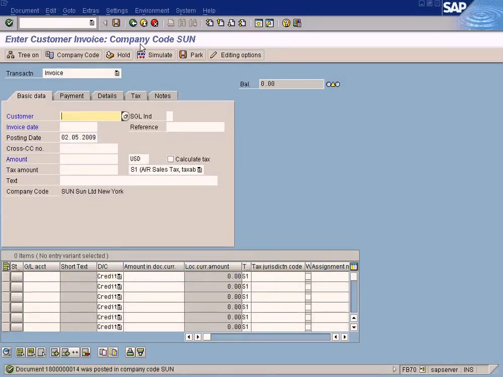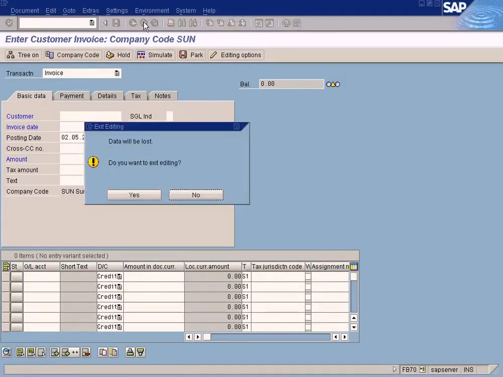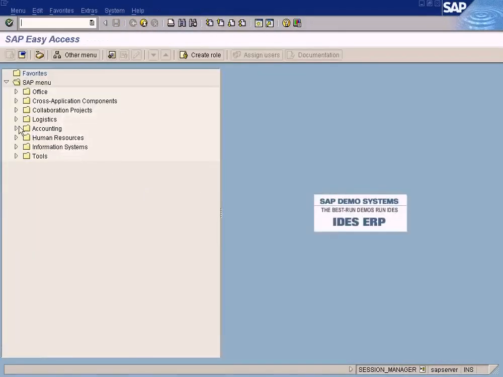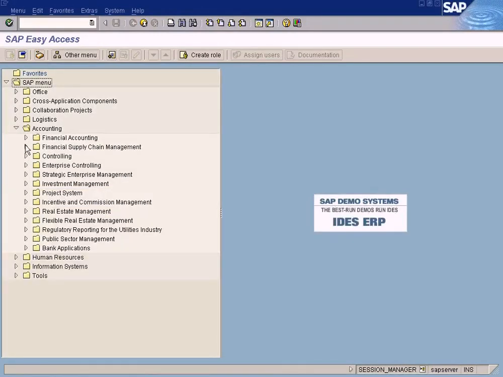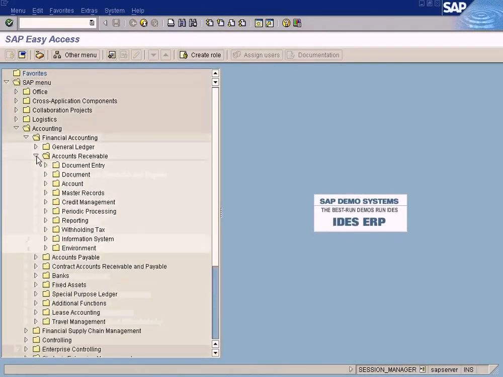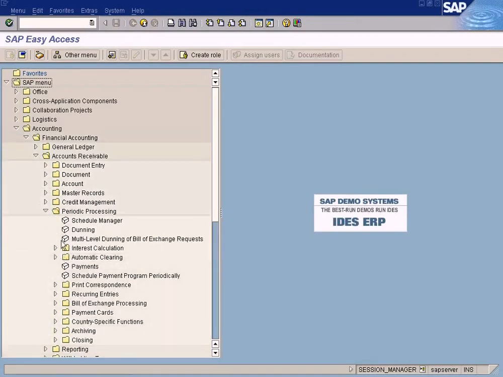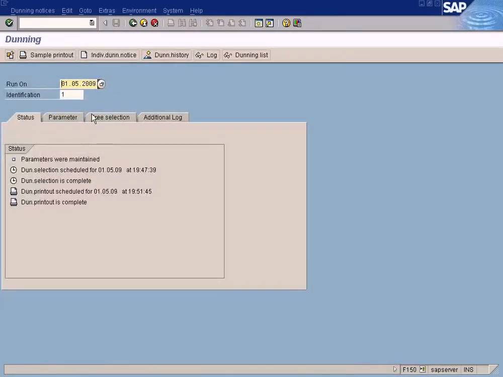Okay, save it, press enter. Alright, it's posted now. Let me run a dunning notice. It's under here: accounting, financial accounting, account receivable, periodic processing, dunning. Just double click.